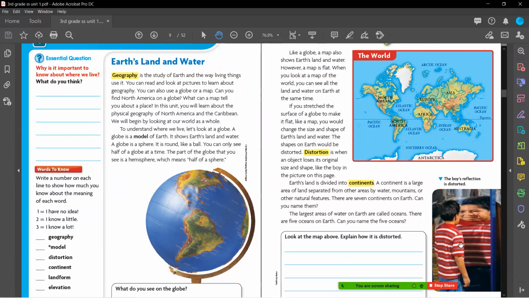Earth's land is divided into continents. A continent is a large area of land separated from other areas by water, mountains, or other natural features. There are 7 continents on Earth. Can you name them? The largest areas of water on Earth are called oceans. There are 5 oceans on Earth. Can you name the 5 oceans?